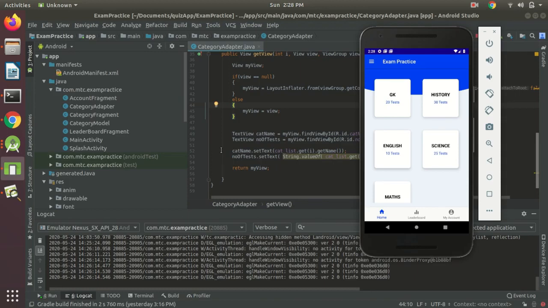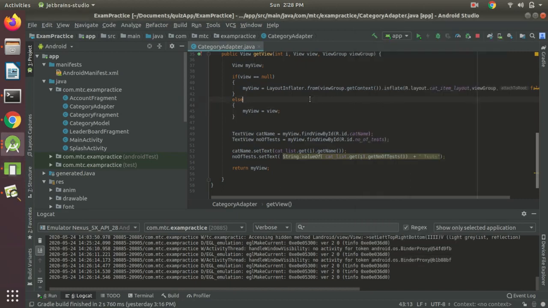In this video we will make a login screen for our app. So this is our app. In the last video we had made this category view for our app. So for the login screen, go to Android Studio and create a new activity.